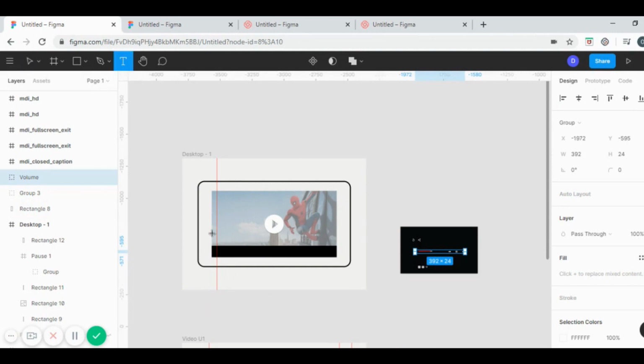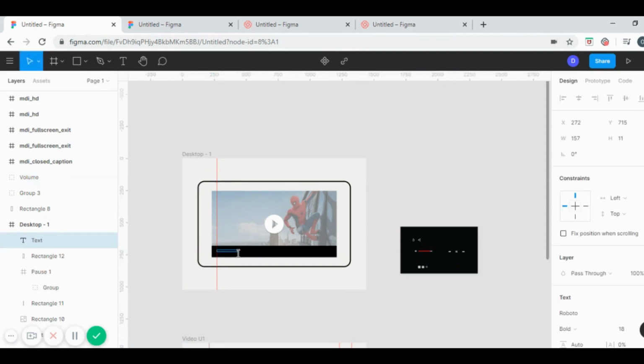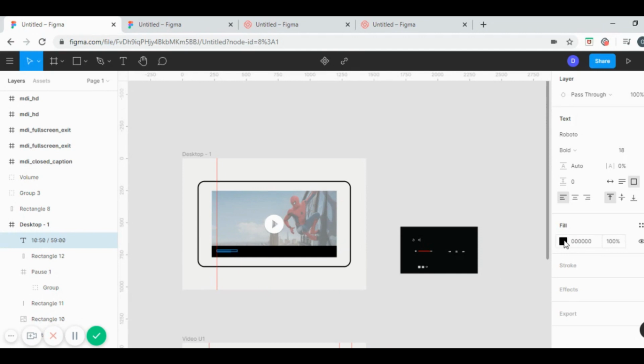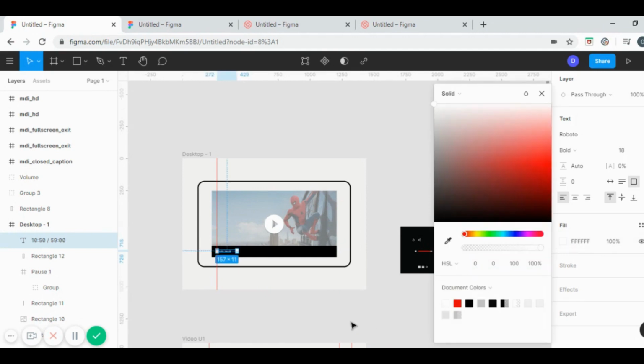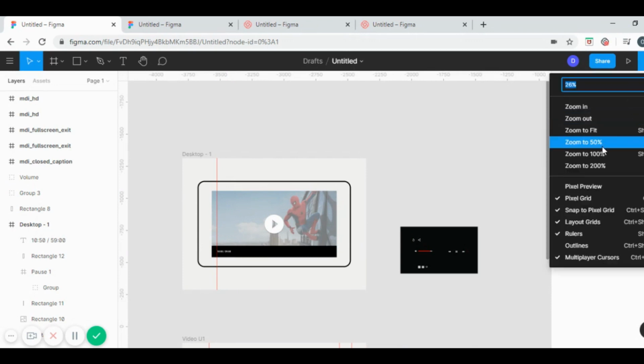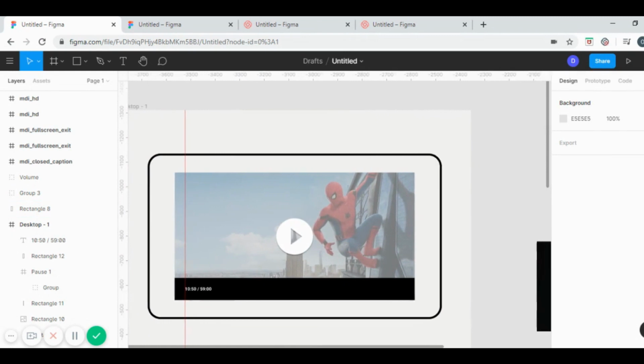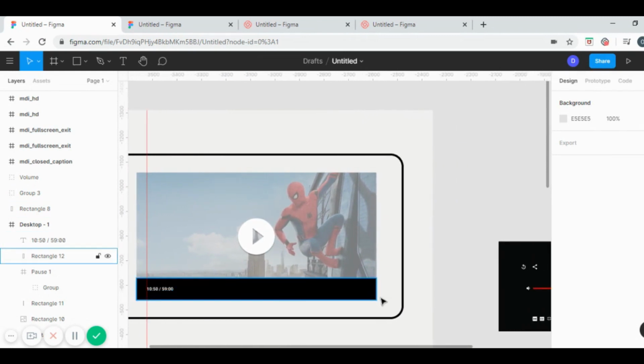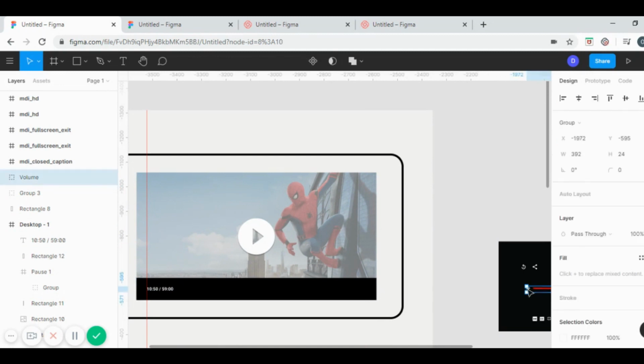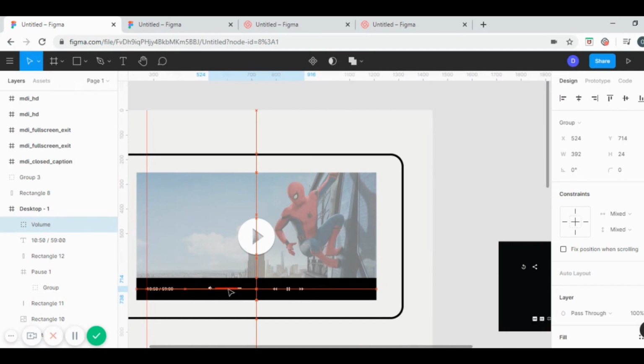First of all, I'm going to draw my timestamp. Timestamp is how many seconds you are watching. 50 out of 59. Just make that white. So here I have a nice timestamp. Now I'm going to just take my preset icons from here and arrange them nicely here.